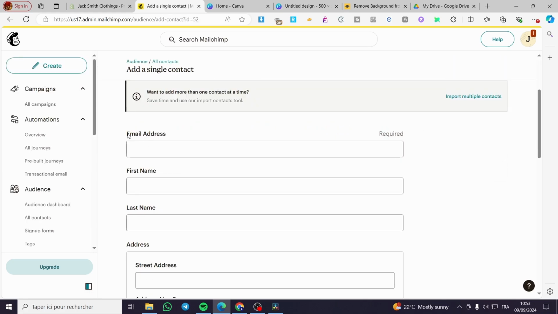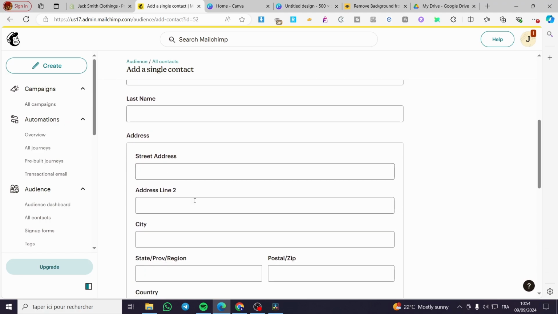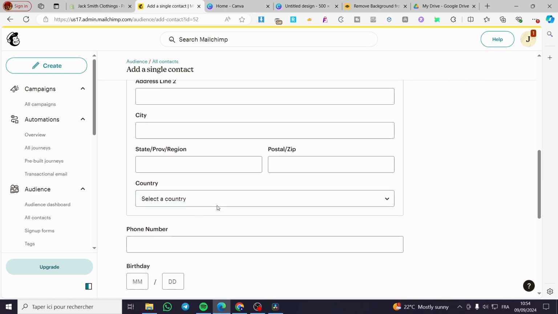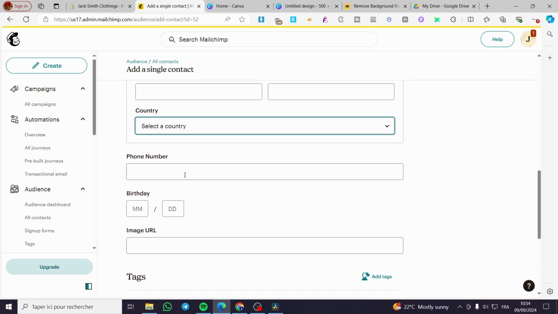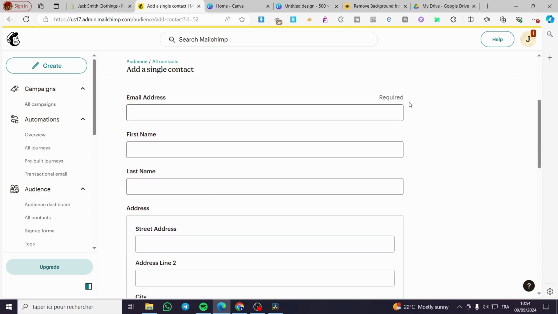So right here, we have the email address. We have the first name, last name, the address, line 1 and line 2, the city, state, and here the postal code, the country right here, the phone number, birthday if needed. None of these fields are required, but only here the email address only.